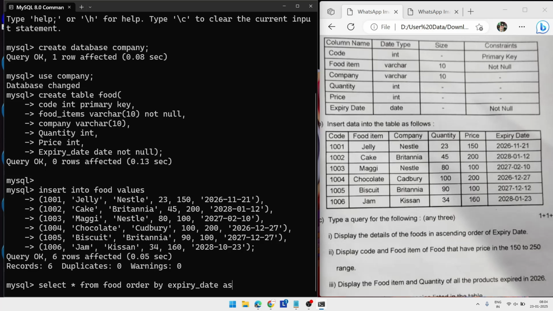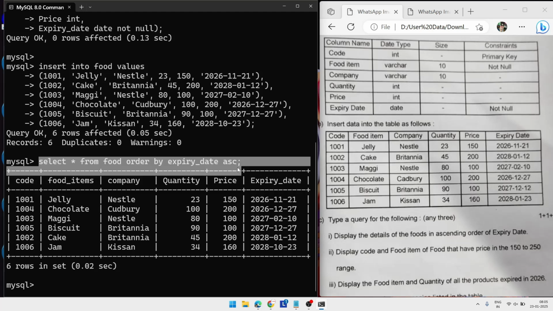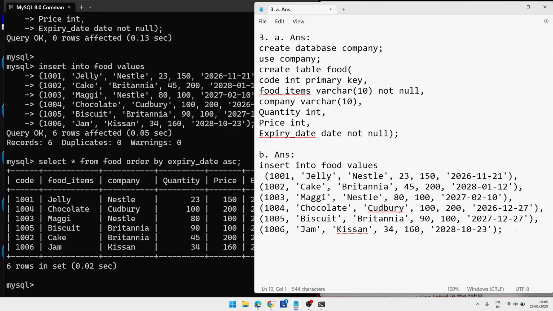ASC, because ascending order. Even if we don't write it, it will come in ascending order only, because by default data are ordered in ascending order. So you can see the food rearranged in ascending order of expiry date. So this is the answer for question C1. This one you will write this way in examination.